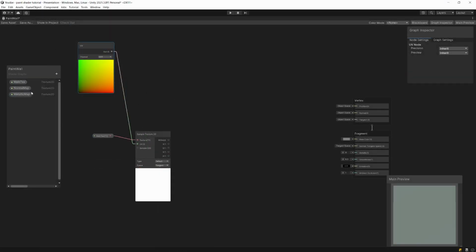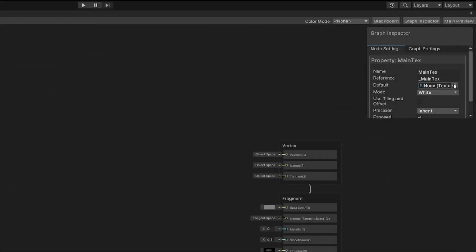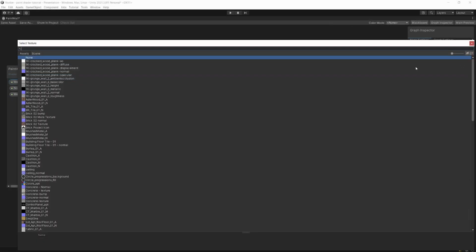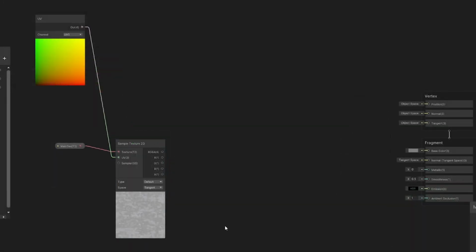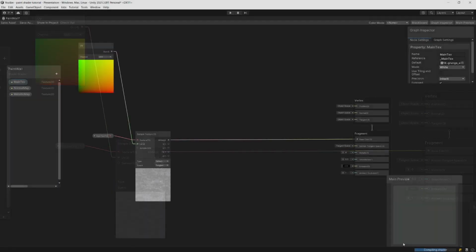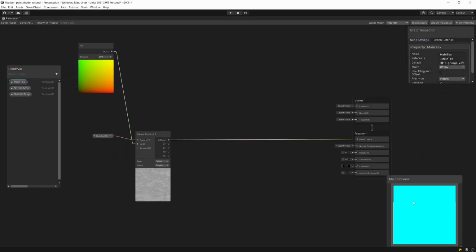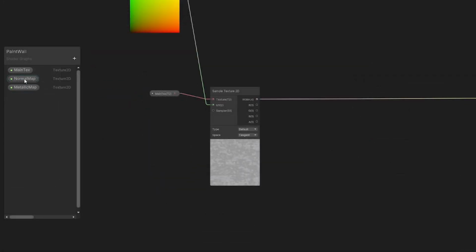Now, as an example, I have my textures. I will select my MainTex, and in the graph inspector, I will be able to select the default texture here. I will select my texture that represents my wall. Here it is. Great. So now I can drag it here to my base color, and I should see it in my main preview. If it doesn't refresh, right click on this and select quad again so that you can see it.